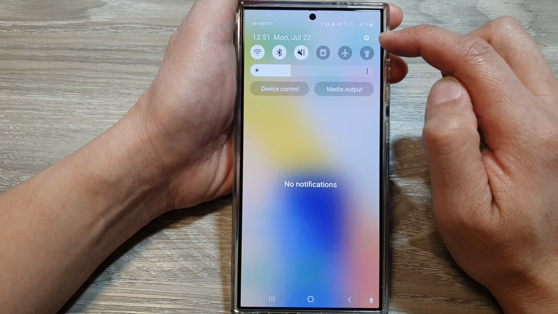In here, make sure you turn on interaction control shortcut. So tap on the toggle button to turn it on. When you turn it on, you need to turn off some of the features. Tap on the left hand side panel and choose a shortcut.